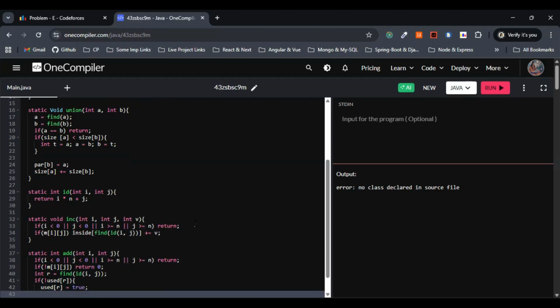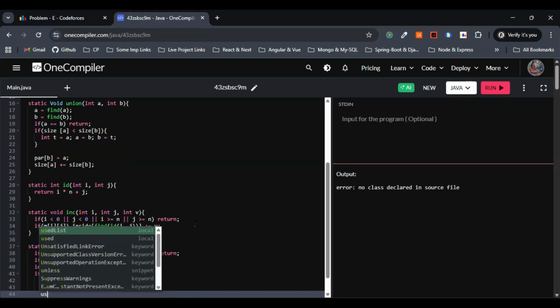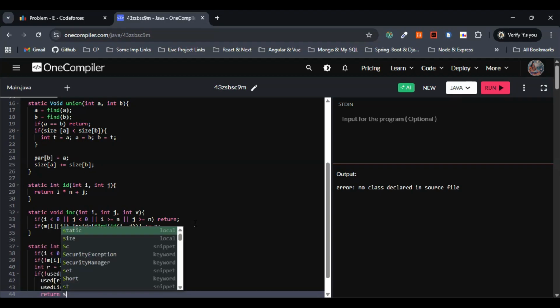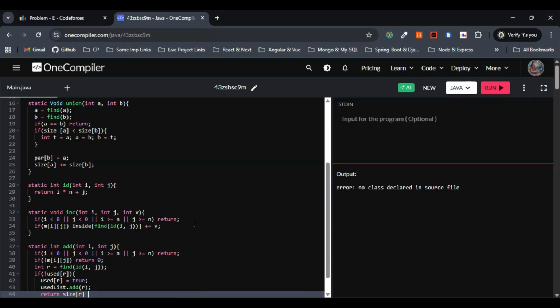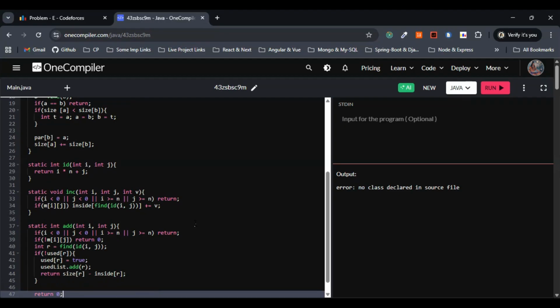This is fine. Now then I'll just go with used list here dot add of r. So this is also fine. Next, this time we just have to return this one: size of r. What did I say at that point of time? Size of r minus inside of r, right? So I hope this works. Finally, let's return 0 here, right? If already counted, we have to return 0.